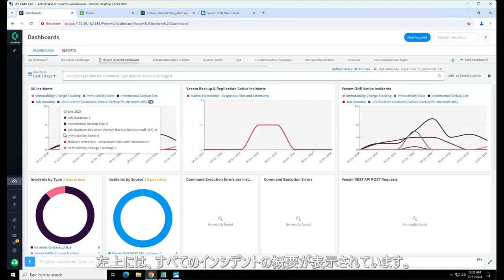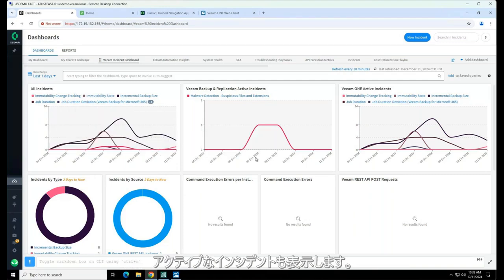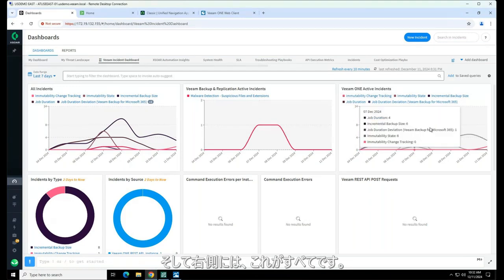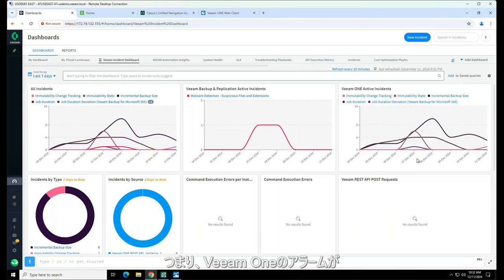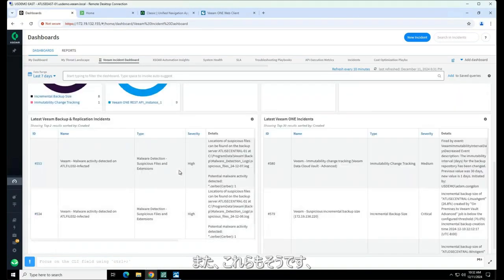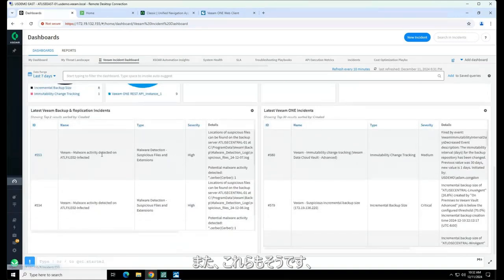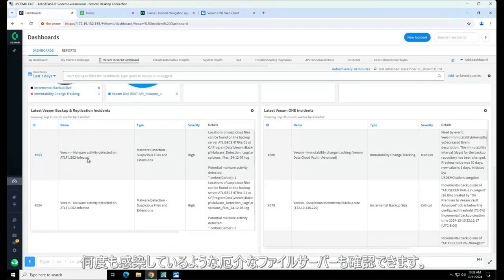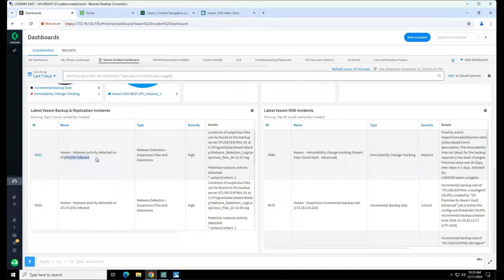So top left here, a little overview of all incidents. It's going to show any active incidents as well. And over to the right, this is going to be everything that is reported by Veeam ONE. So if any of your Veeam ONE alarms are getting triggered by whatever the case may be, that's where you're going to see those as well. Also with these, you can see I have this pesky file server that seems to keep getting infected.